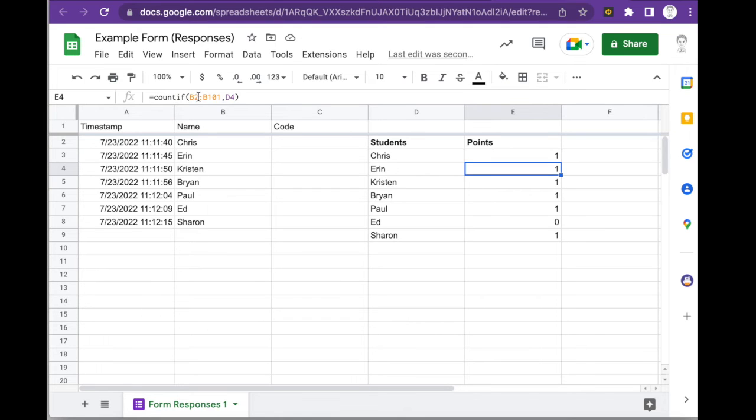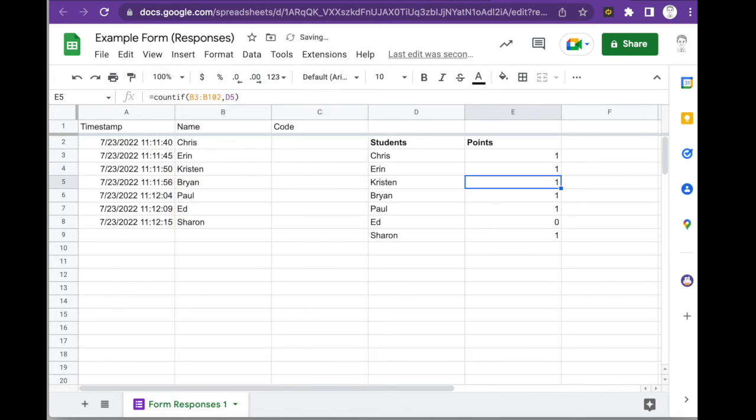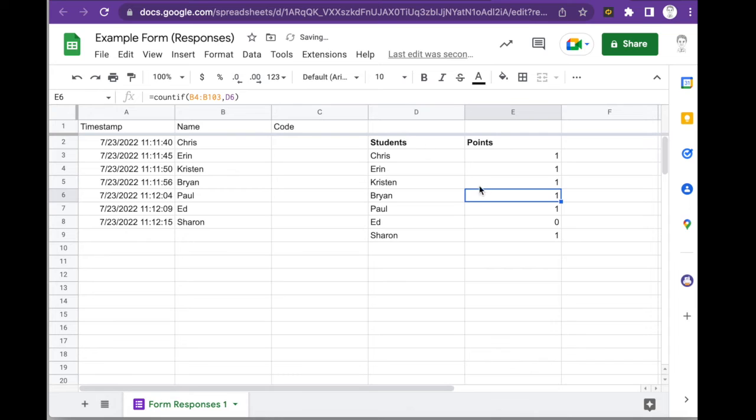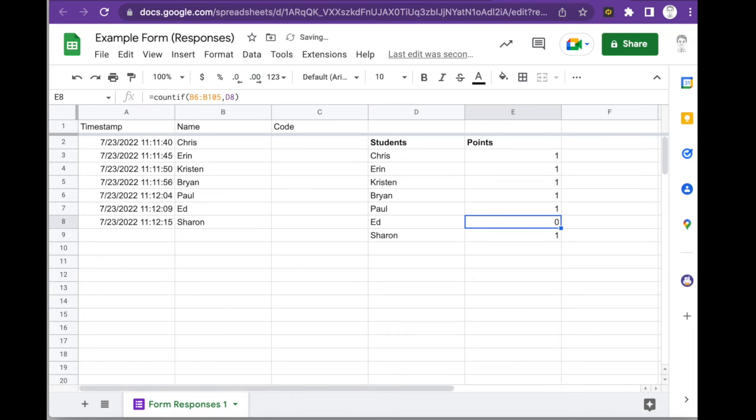Notice how it changed to B2 though. I don't like that. I still want it to be B1. And it is choosing D4 as the criteria. That's good. Yeah, Kristen here. I want the same thing. Sometimes there's a lot of this that has to happen because it moves it down. I'm sure there's a way to fix that. Okay, Ed was only 2 digits. It didn't work. Change it to Carl. That works.